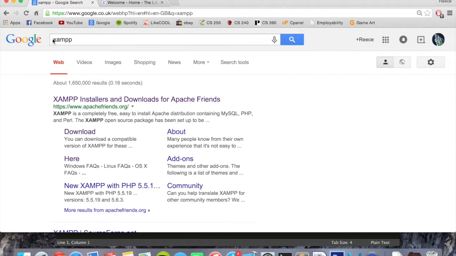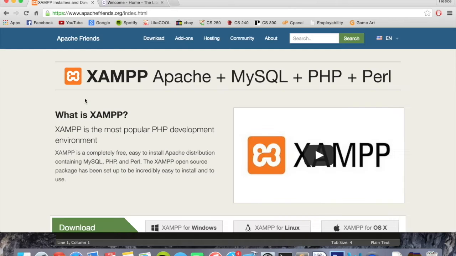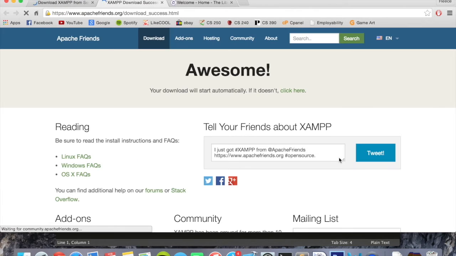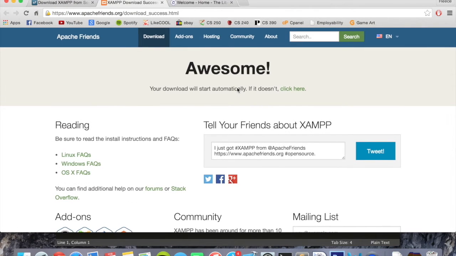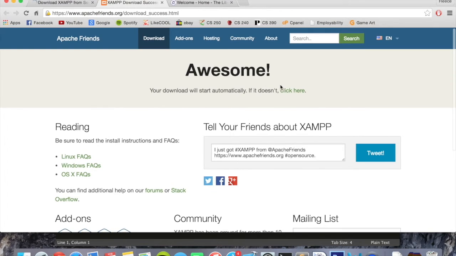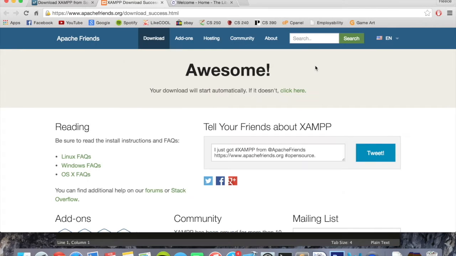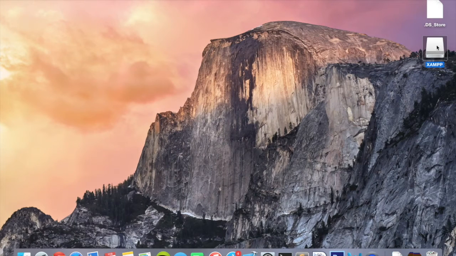Typing that into Google will bring you up to the first link, and you can click that and simply download it from one of these links. Of course, I'm running a Mac operating system right now, so I'm going to click on the OS X. And here we go. It should automatically download. It will start downloading. I can save that where I want. Okay, so I stopped the video so you guys wouldn't have to sit through the downloading process, but it's now downloaded and it's on the desktop.